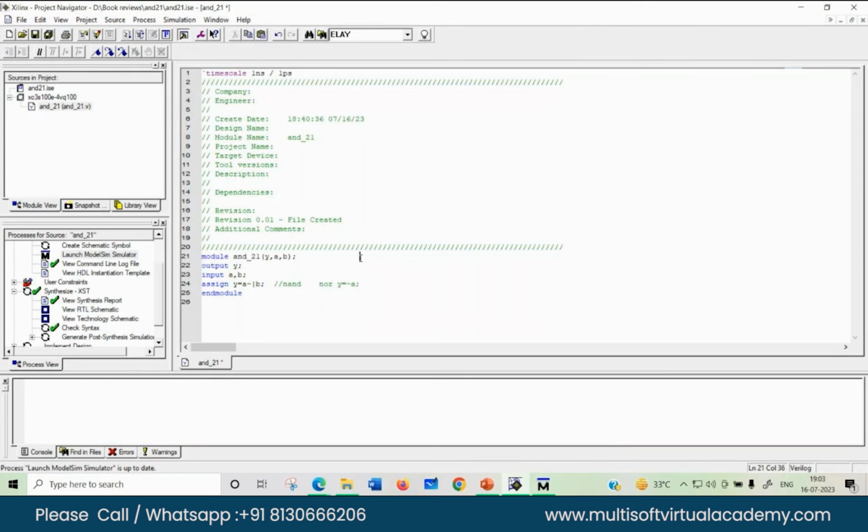For your better understanding, when you are writing a program, if it is a keyword, it should be in blue color. If it is an identifier, it should be in black color. Suppose you are writing an output and there is a spelling mistake, then it will become black color, and when you are running, it will tell us the output variable y is not declared properly. So because of the spelling mistake, it will also throw an error.